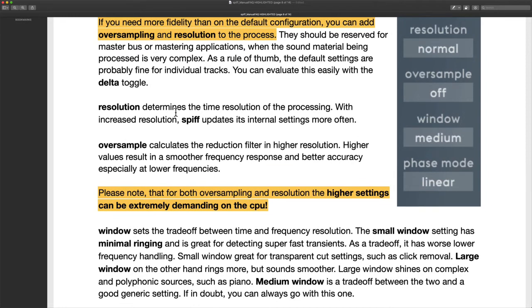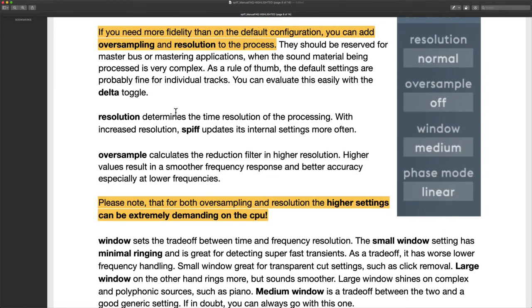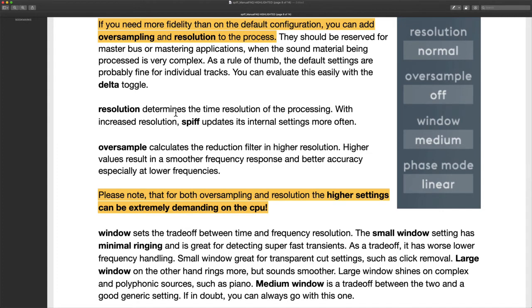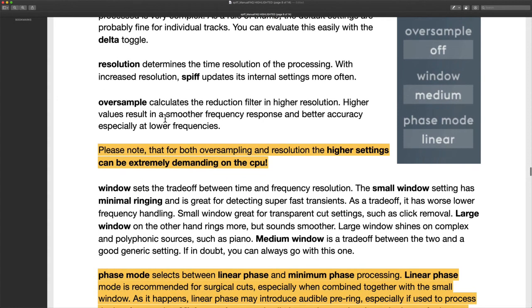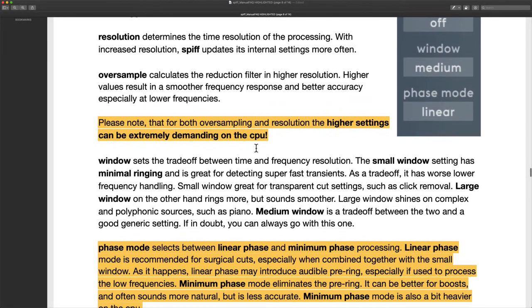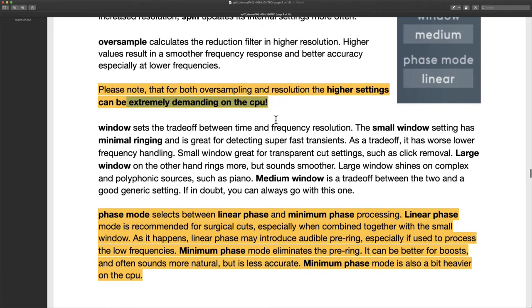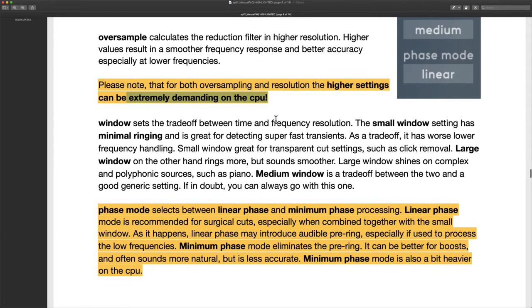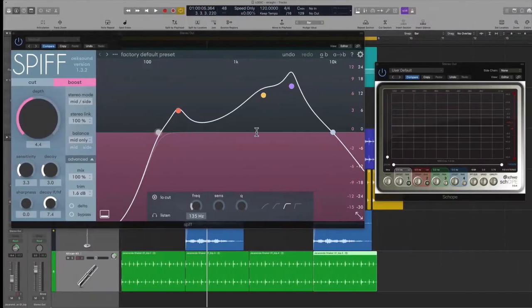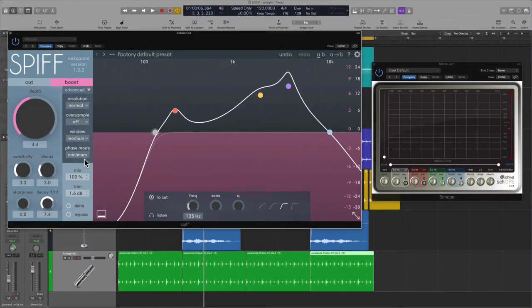Resolution determines the time resolution of the processing. With increased resolution, SPIFF updates its internal settings more often. Oversample is going to calculate the reduction filter in higher resolution, resulting in a smoother frequency response and better accuracy. Please note that for both of these, you have extremely high demand on the CPU. Now, there's another window that we should take into account. So obviously, when you're rendering, let's say this is on a master, you should set this to the high settings. But of course, when you go back to just your normal day-to-day stuff, just set that back to 0.